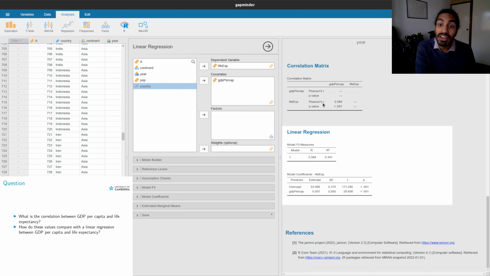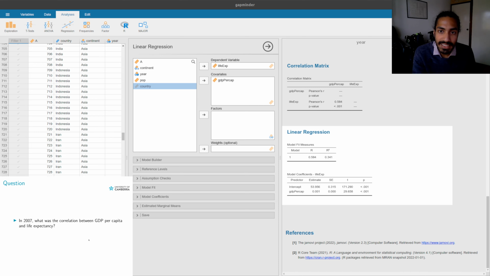But what I want to show here is just that in a linear regression model, when it's just two variables, the correlation is going to be the same because this big R is what that reflects, right? Excellent. So let's ask a little bit more complex question using the skills we learned previously in regards to filtering. In 2007, what's the correlation between GDP per capita and life expectancy? So it's the same analyses we just did, but we just need to apply a filter.